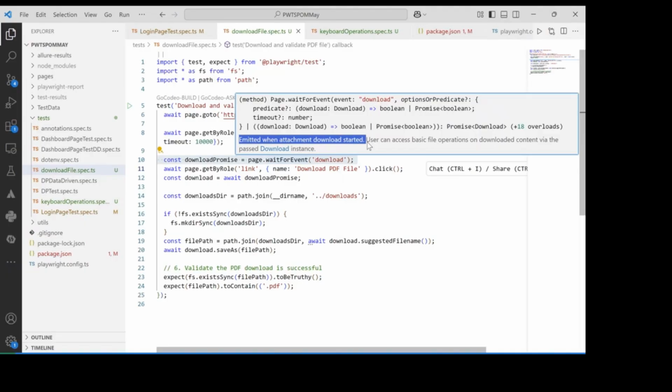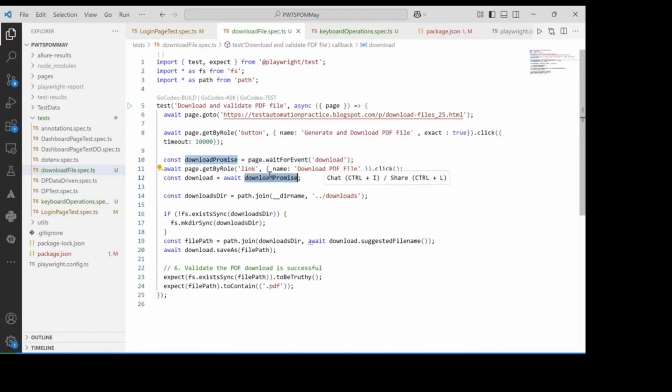Okay, and this will be emitted when you start downloading something on the application, and that we are handling, which says that I will return you the promise of the download. That means whether it has been successful or rejected, I'll provide you the response as well for this particular event, which is download. So that response we are waiting over here to get the complete response.